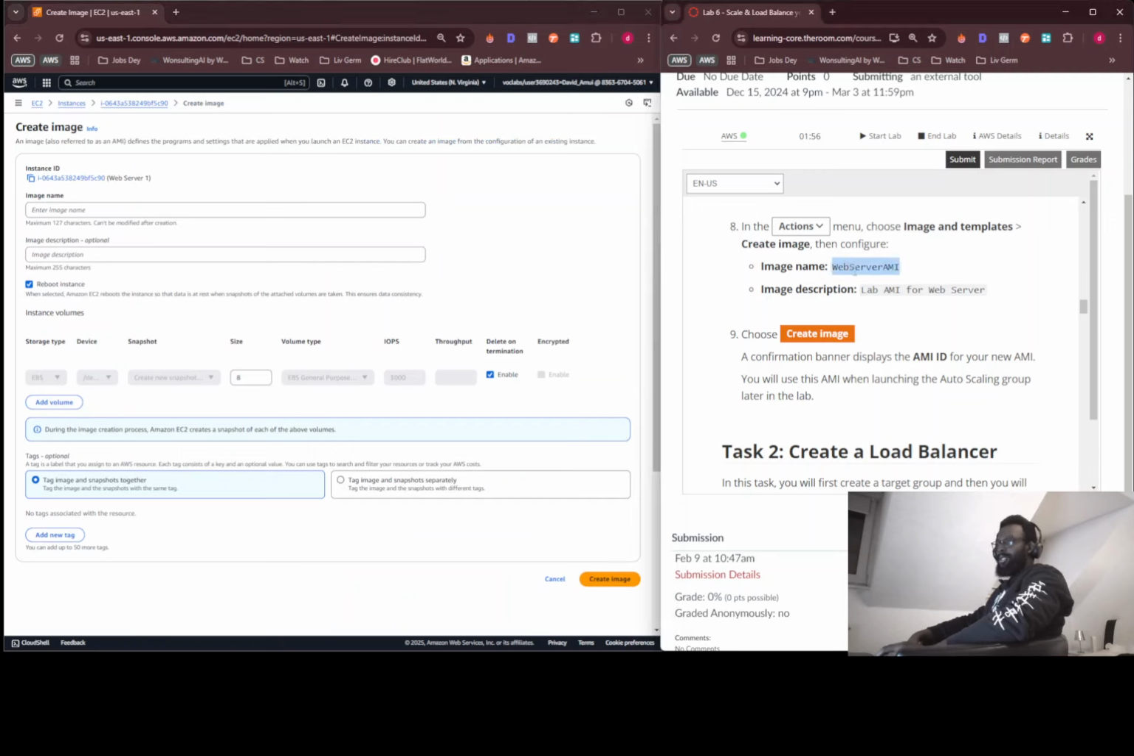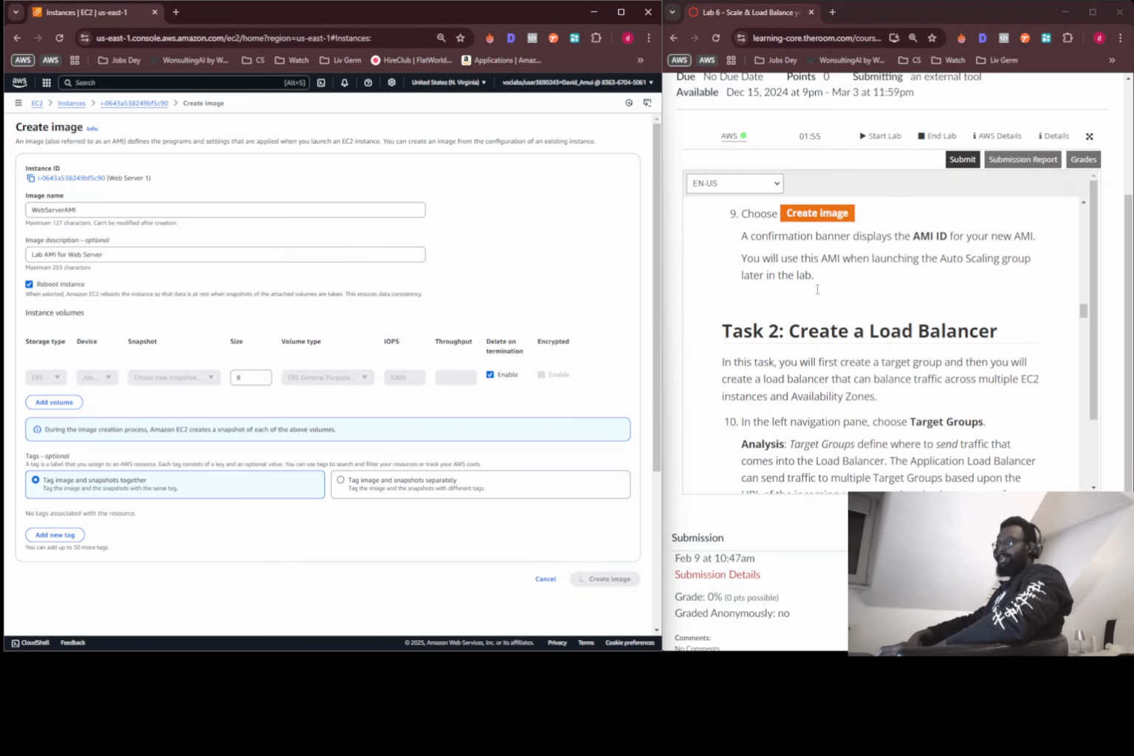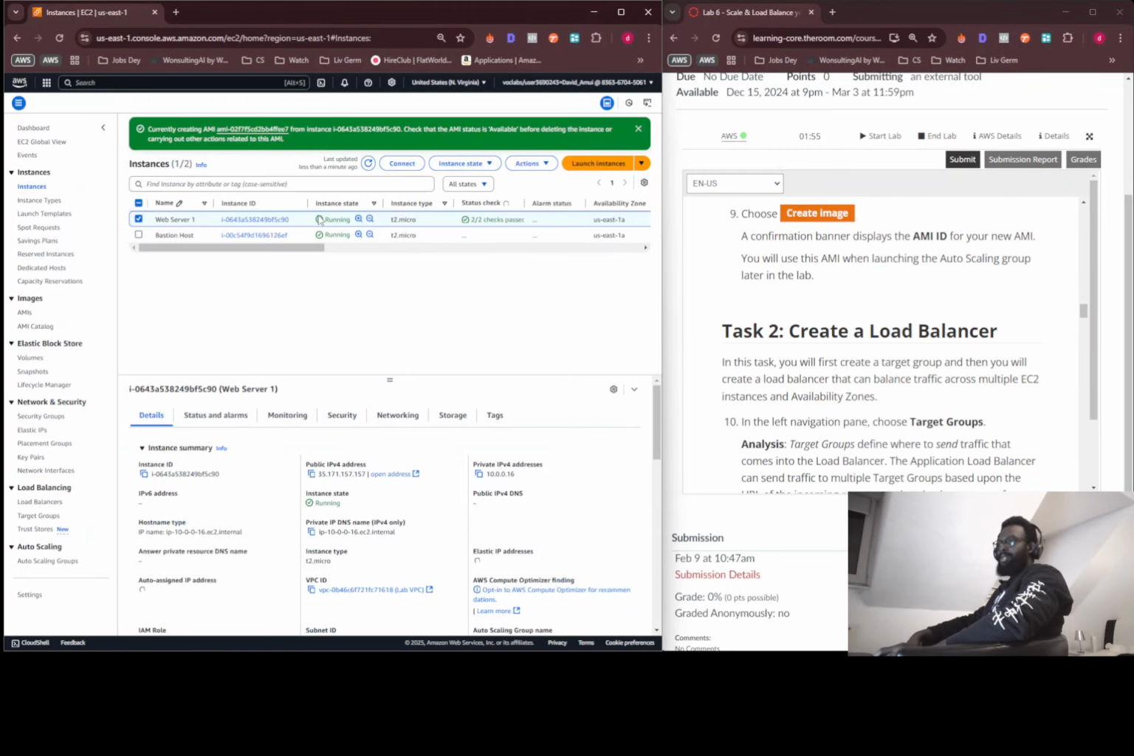Then we'll call the image name web server AMI. We'll call the description lab AMI for web server. Then we'll just create image, leaving everything as is. The confirmation banner will display the AMI ID for your new AMI. You use this AMI when launching Auto Scaling. Okay.